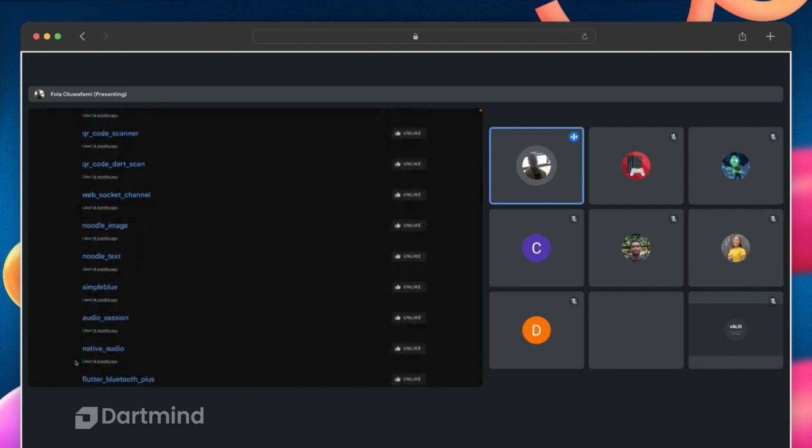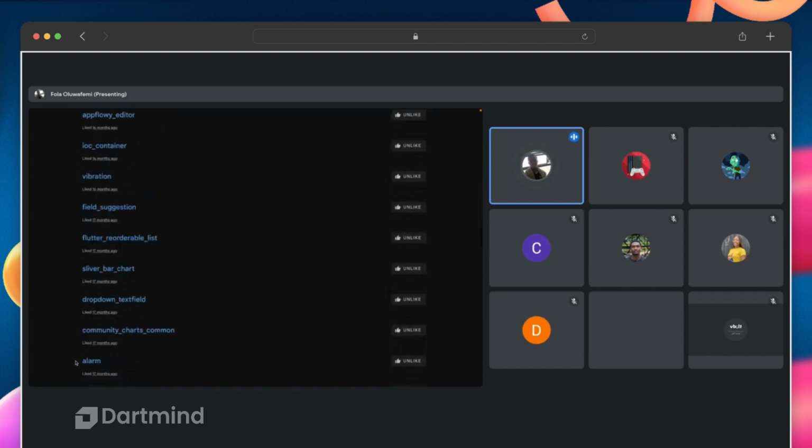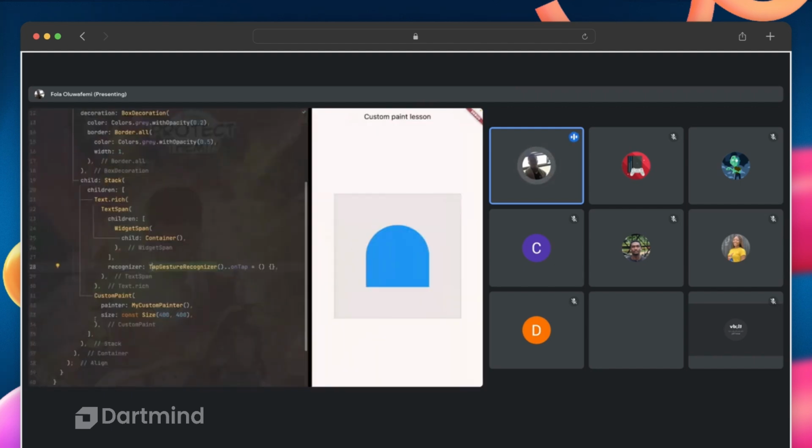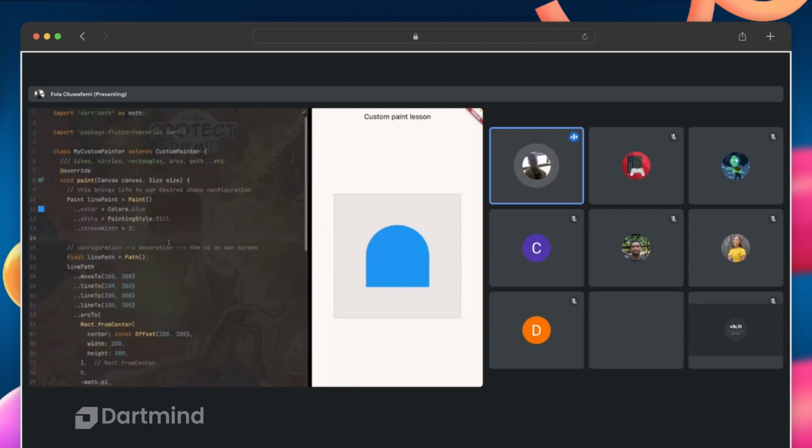I think with tap gestures, or with gestures in any way, every single thing that you would need to do with custom paint is completed. So here's the reason why I'm saying that. Remember I said custom paint provides you the ability to do two things. You give it configuration, give it how you want to decorate it, and boom, you have what you're looking for.